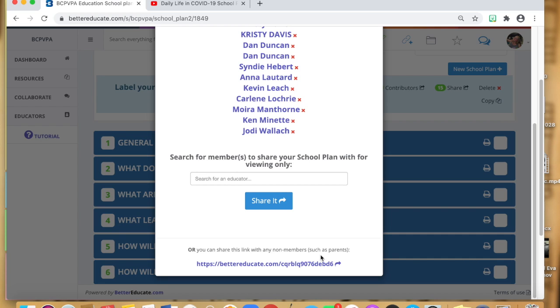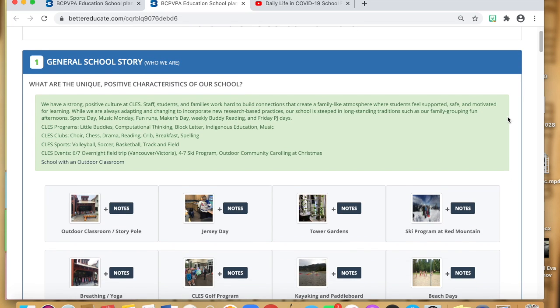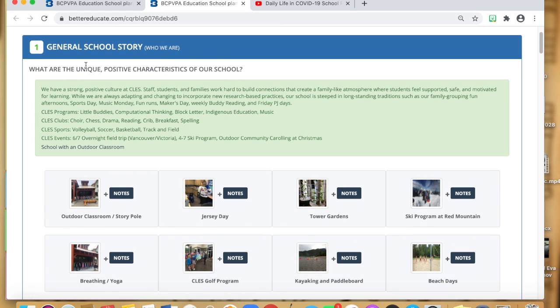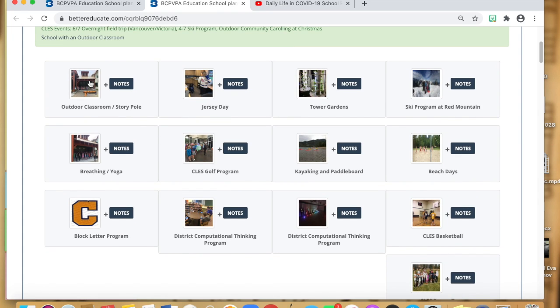Or you can share with non-members like parents by using this link. So if you copy and paste this link onto your website, everyone visiting your website will get to see this version of your plan. And this looks, I think, super slick. So you can see every section is open. There's our school story, who we are, what are our unique characteristics. Here's this. The links are live, so now we can actually click on that and see this school with an outdoor classroom video. We can click through the pictures.